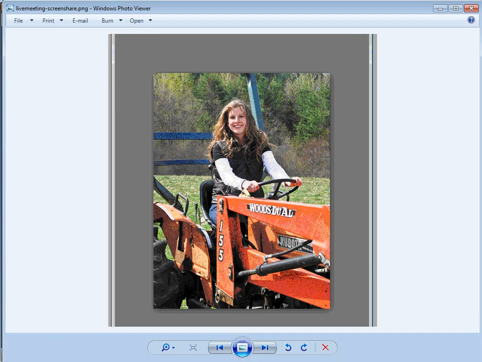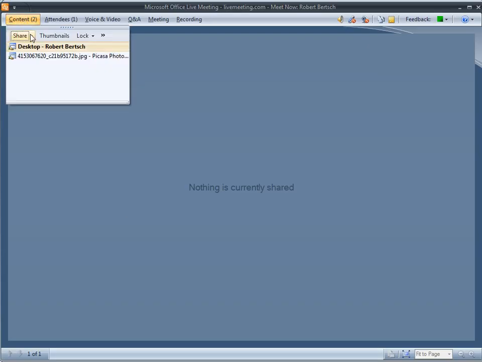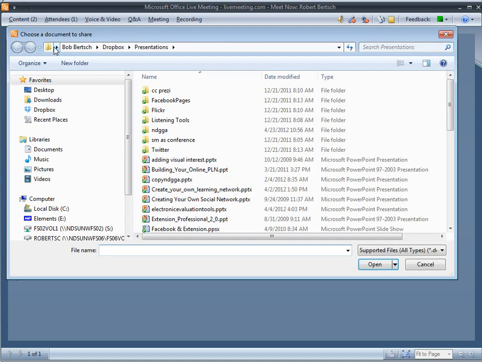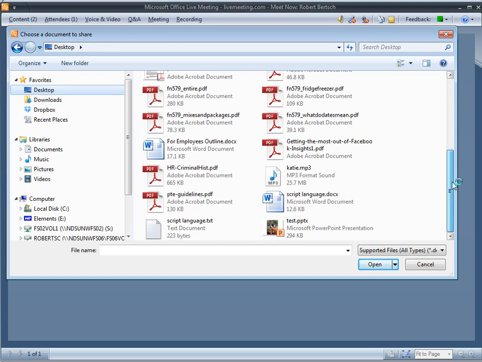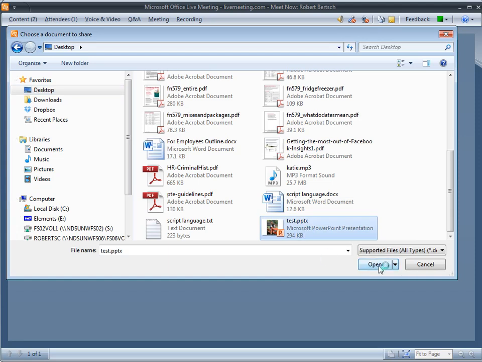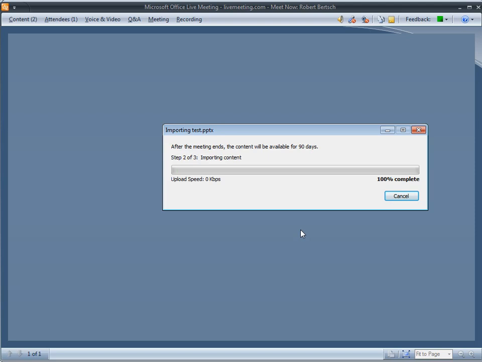Okay, and now to actually get it into live meeting, I open up live meeting and I go to content, click the share button again, but instead of share a program or share your desktop, I'm going to choose upload file view only, and that'll allow me to find that file on my desktop. Here's the PowerPoint presentation, and go ahead and open it and load it up onto live meeting.